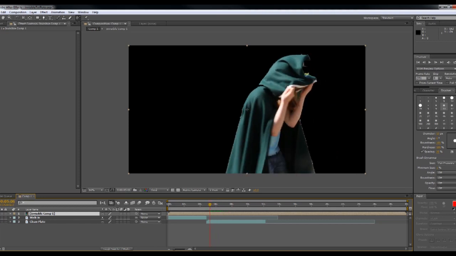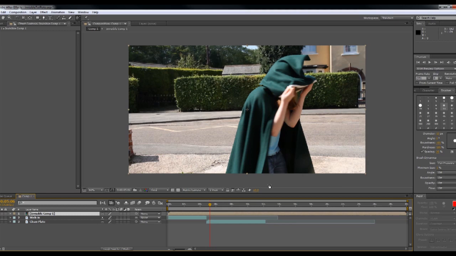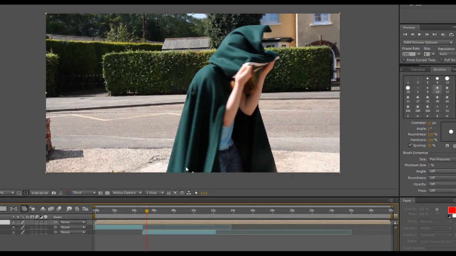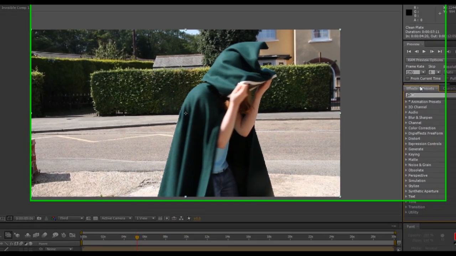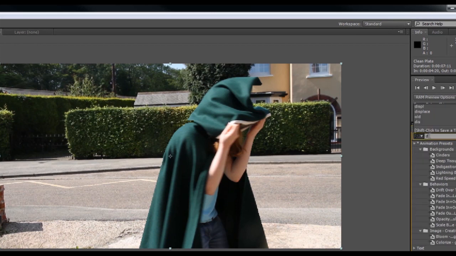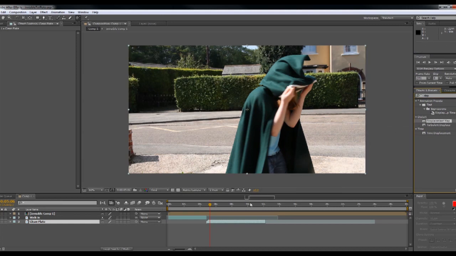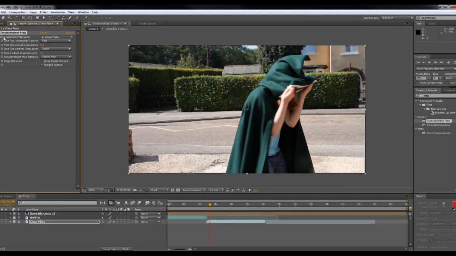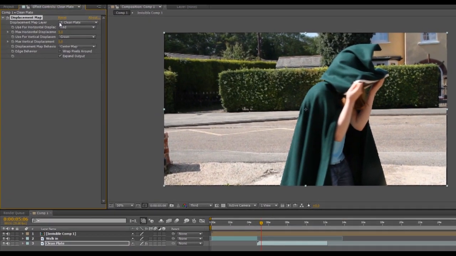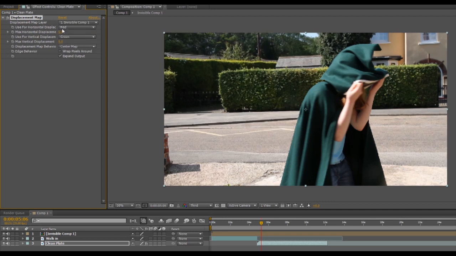So I'm going to bring our clean plate back. But what I'm now going to do is come over to our effects. Actually, I'm going to click back on our clean plate. Effects and presets. I'm just going to click in displacement map. There we go, so I'm dragging the displacement map down to our clean plate layer. I'm going to choose, rather than it being displacement map layer, clean plate, I'm moving that to our invisible comp. I'm going to flick onto Illuminance, and then rather than center map, stretch map to fit.